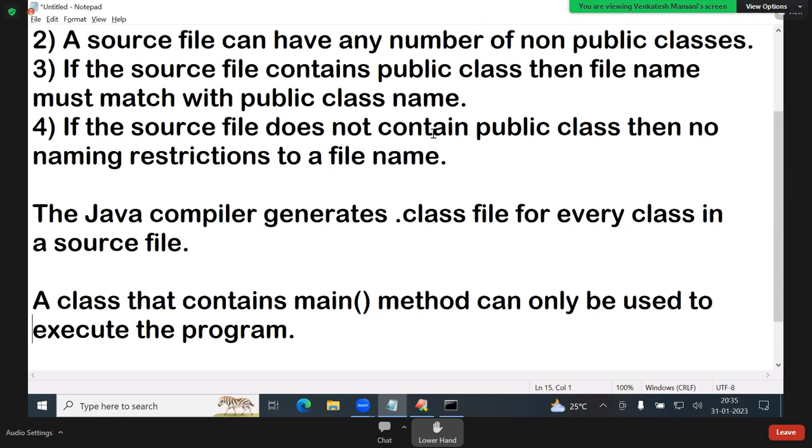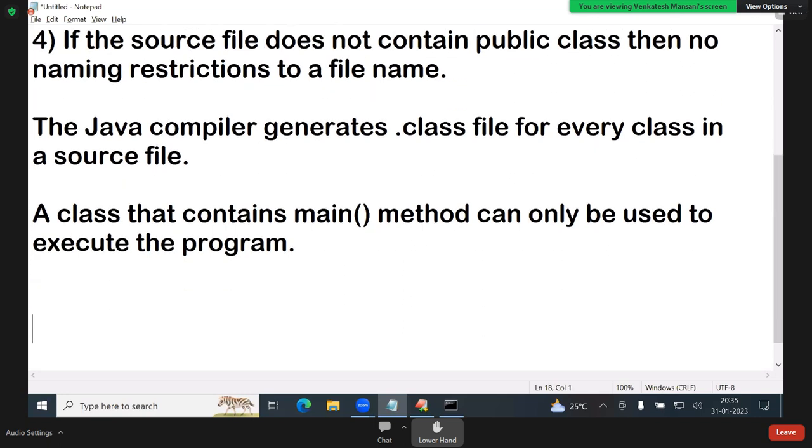In a program, if 10 classes are there, 10 dot class files are generated. If 20 classes are there, 20 dot class files are generated. Dot class, that is for each class. That's what dot class is. Is it over?